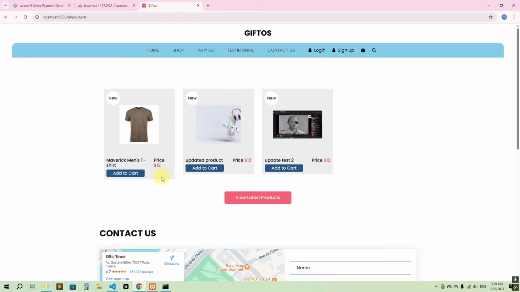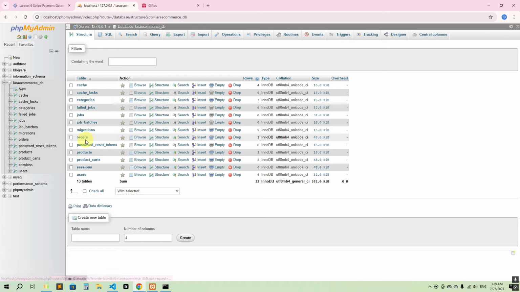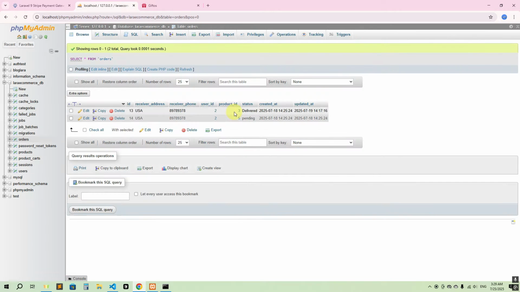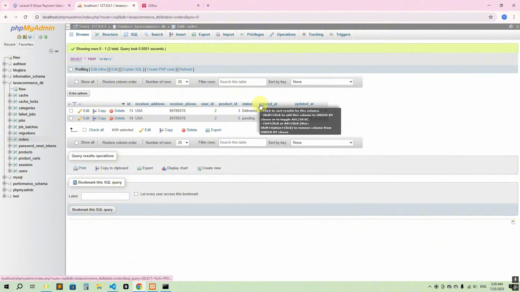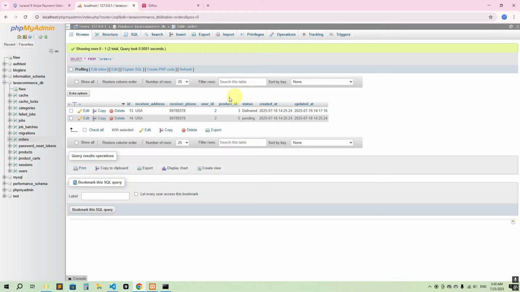When somebody clicks on add to cart and orders the product, the product will be added with cash on delivery as the default payment process. If you go to the orders table, there is no such column. Here you can see we have status, but there is no column for payment status, paid or cash on delivery. So we'll actually add a column.